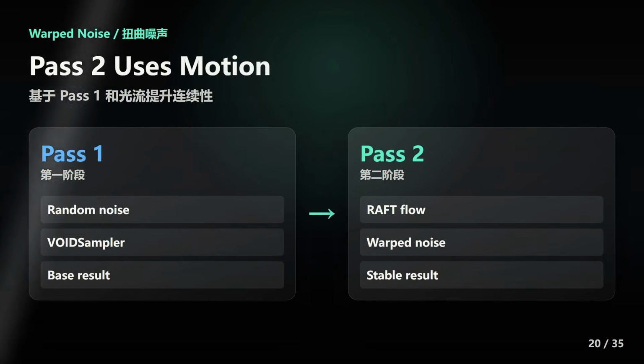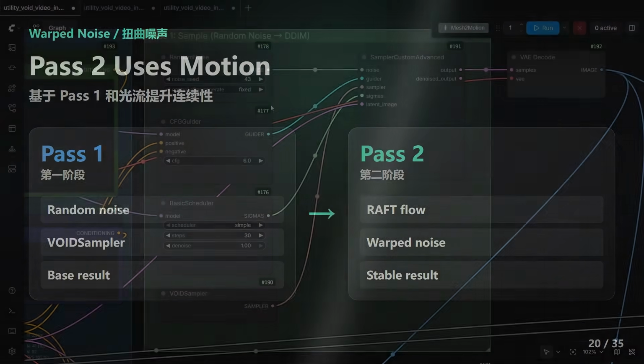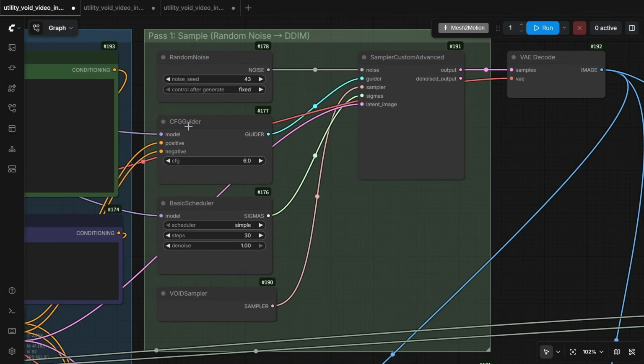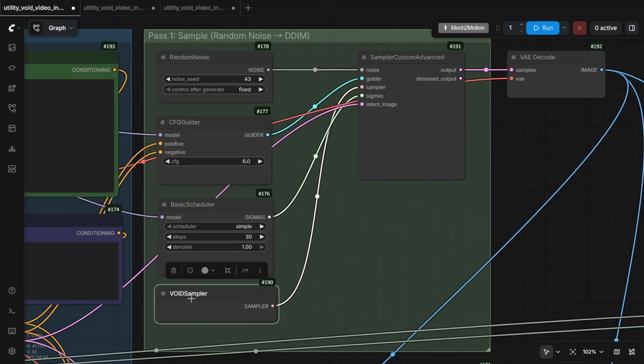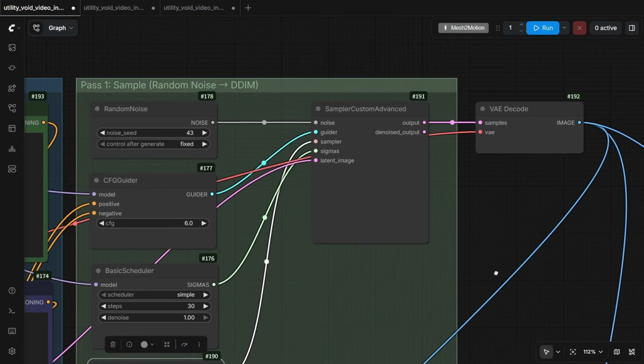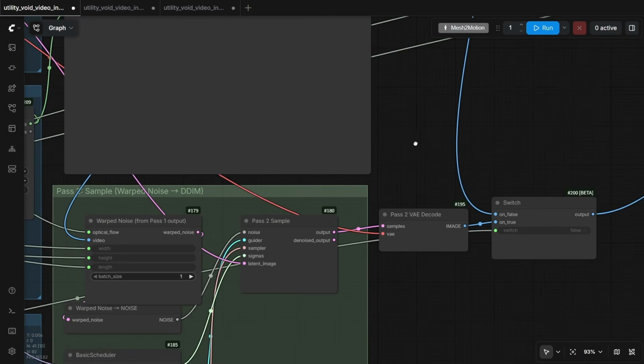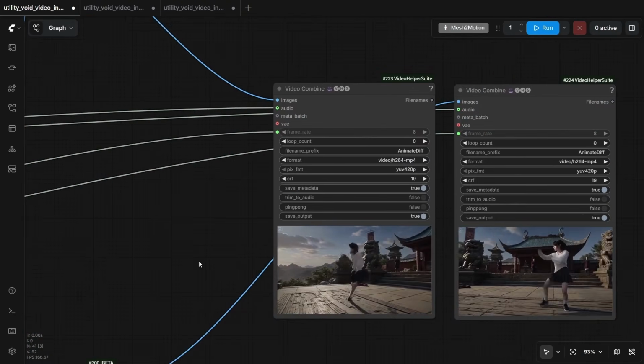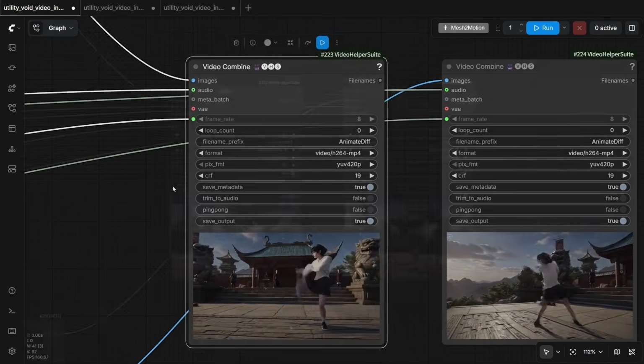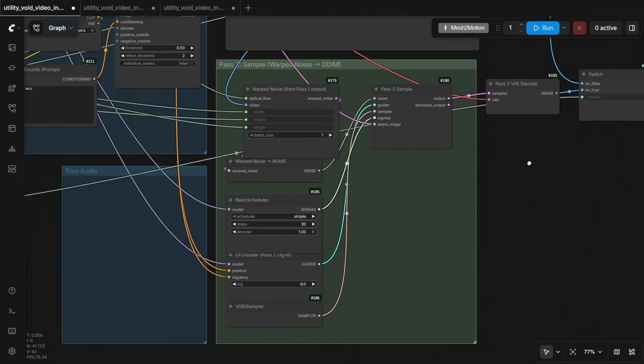The fifth part is the two-pass sampling we talked about. In the first stage, we use the pass 1 model here. The workflow uses random noise plus void sampler and DDIM as the sampling process. This gives us a basic result. That result might be pretty good, but it might also have problems. So in that case, we may use the second stage of sampling.